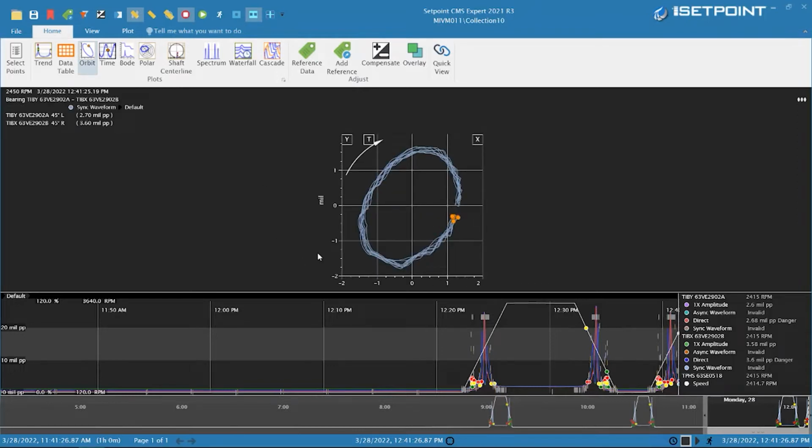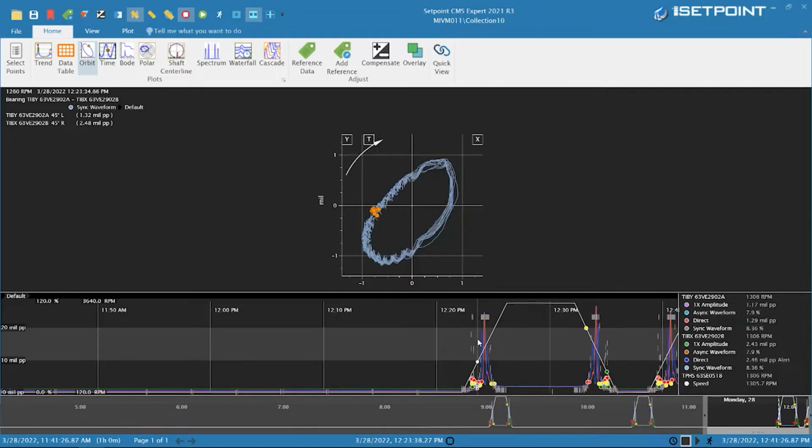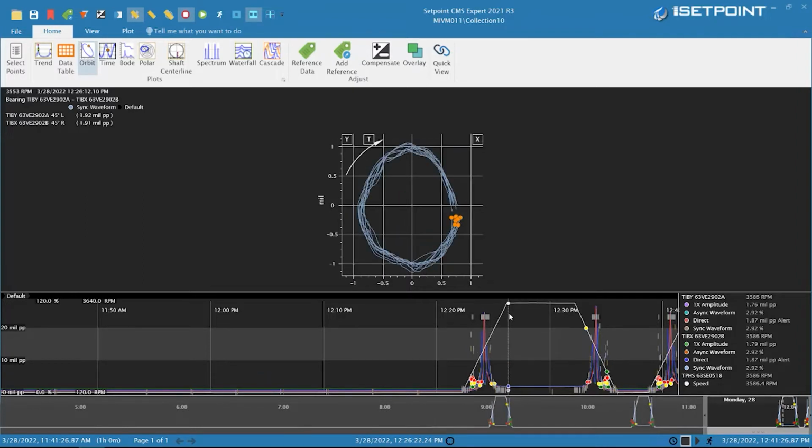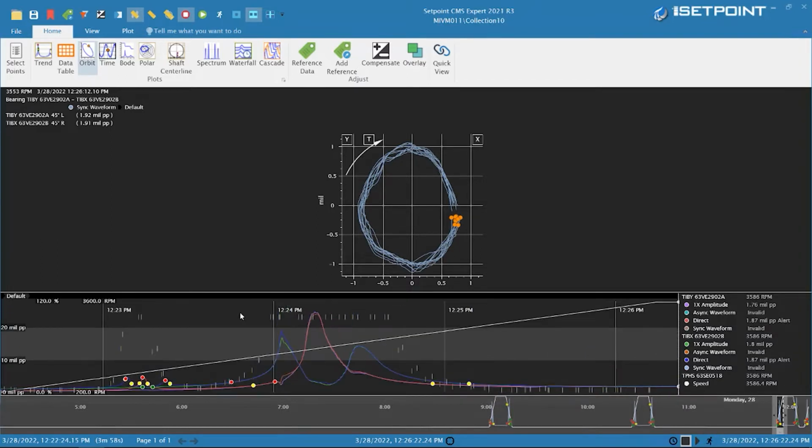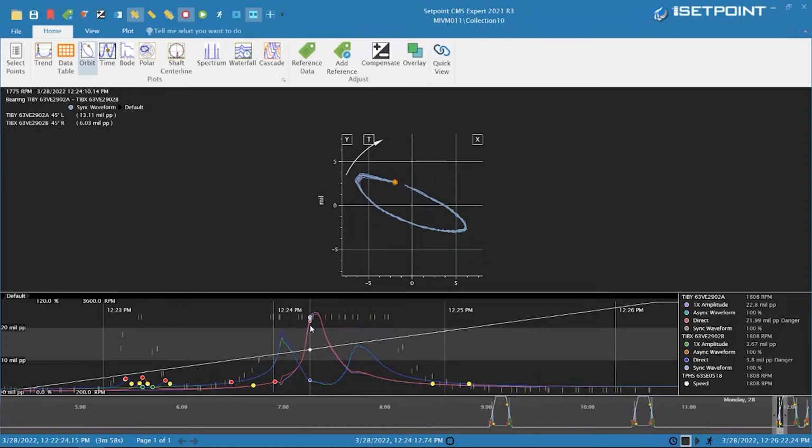So here we can see an orbit, and this orbit is in reference to wherever I click on the trend down here. So I can click around and update the orbit. And then if I want to see more detail, I can zoom in on my trend. Again, click on it to change it. Now, a few things to note here in the trend.